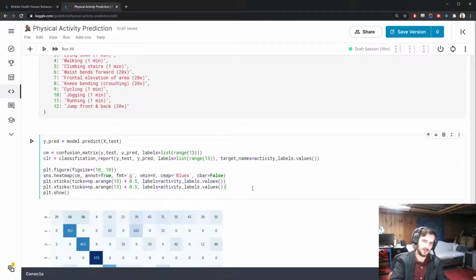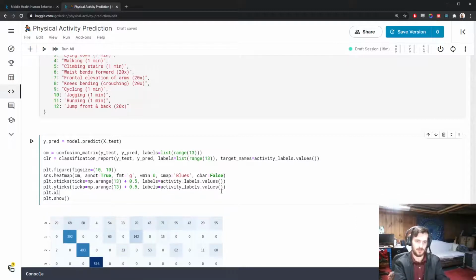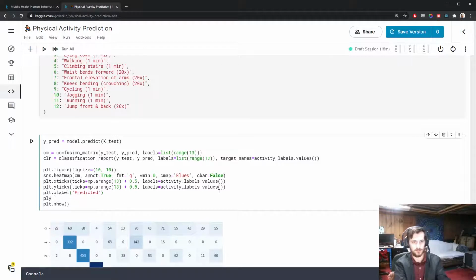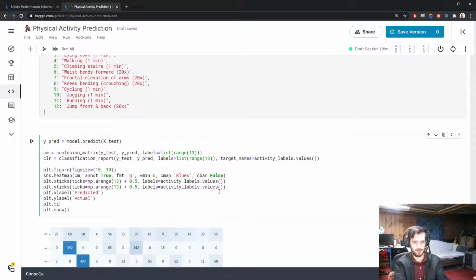Alright, now we'll copy this over and do yticks the same way. And then we'll give an x label, as this is the axis label, predicted. And the y-axis label will be actual. Then finally we'll give it a title, which is confusion matrix, and we'll show it.